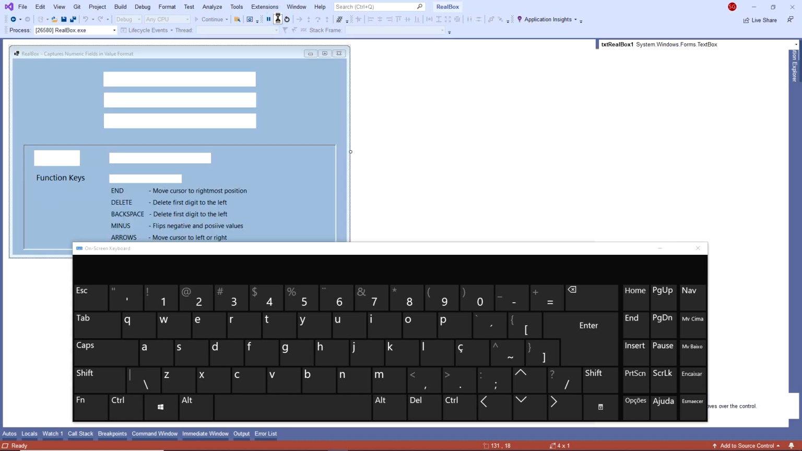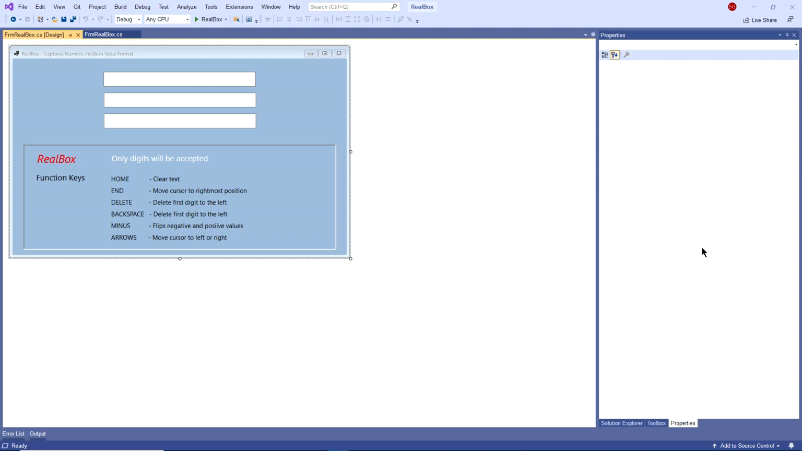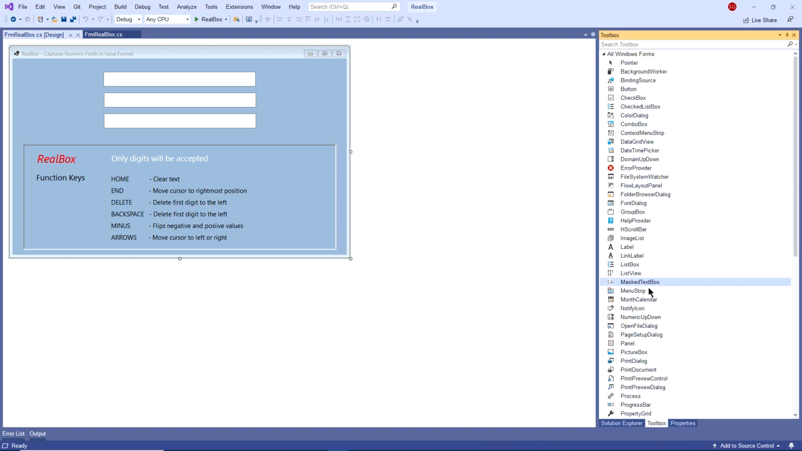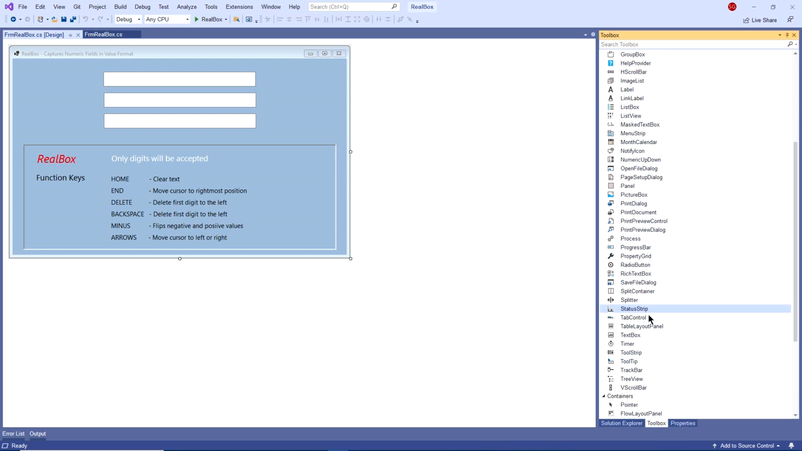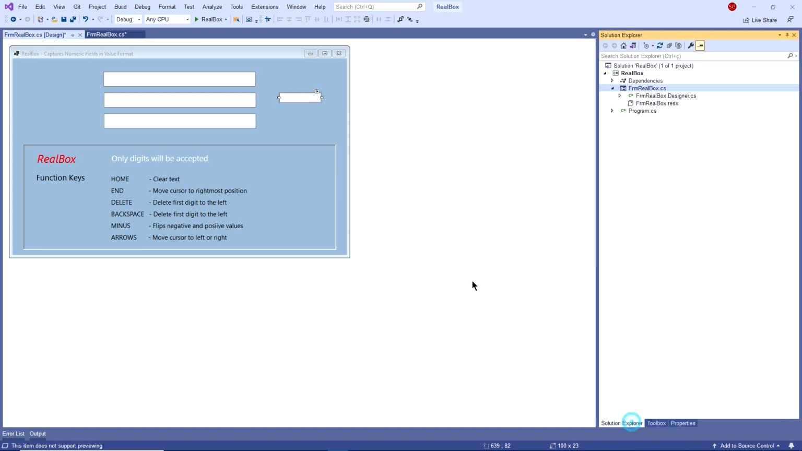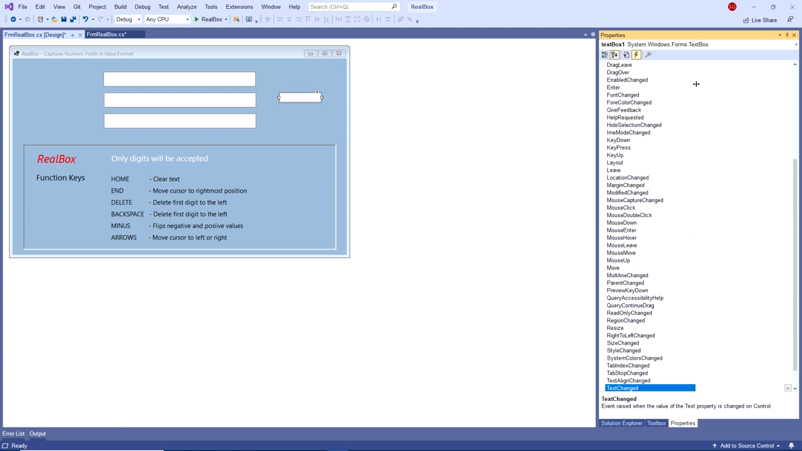Okay, stop the program. To use this text box, you just have to come here in the designer, from the text box designer, and drop here a normal text box. You can drop it somewhere here. Then to use it, all you have to do is come over here to properties, then to events, and you have to modify just three events.